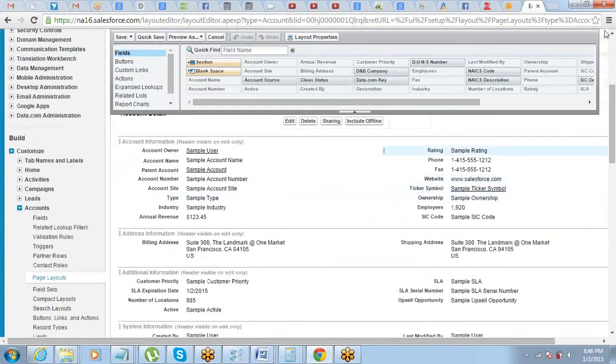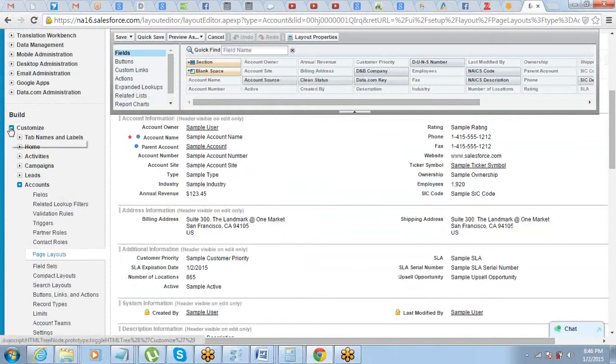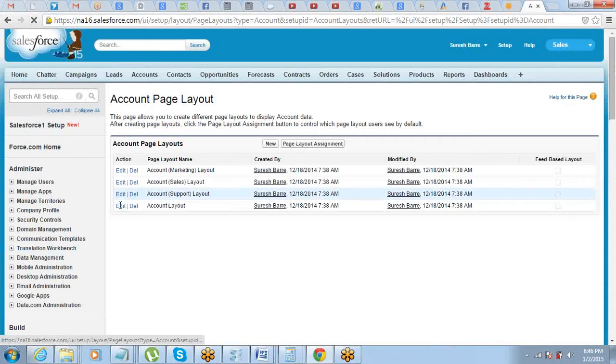Ajit, can you please repeat that process? You said setup, go to setup. Setup, customize, accounts, page layouts. Alright, so from setup go to customize, then go to accounts, and then go to page layouts. And under page layout, just click on edit account layout. So if you are on this screen, you just need to click on edit account layout, right?